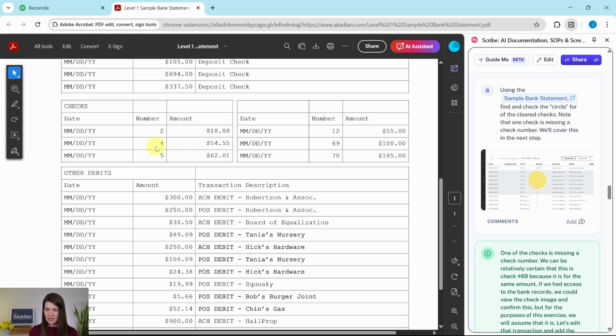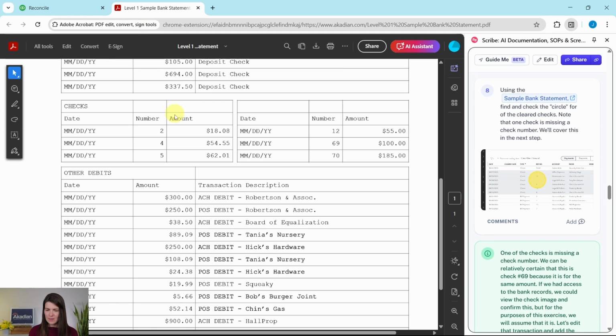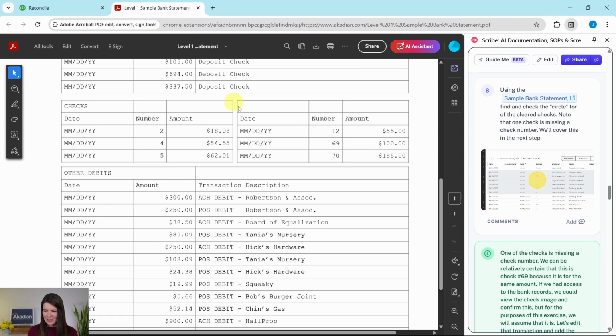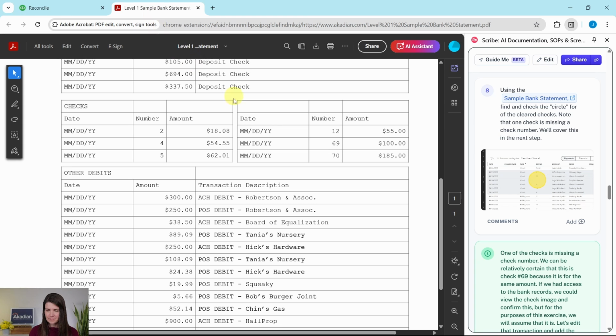Then we have check 4 for 54.55. Check 4 for 54.55 is to Chin's Gas and Oil. Then we have check 5 for $62.01. So that is also to Chin's Gas and Oil. So go ahead and click on that. And then we have check number 12 for $55, and that is right here. That's for Books by Bessie. So go ahead and click on that circle.